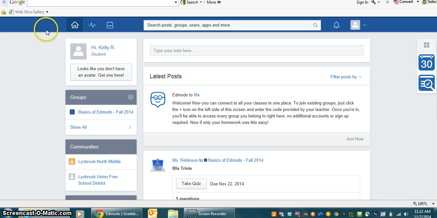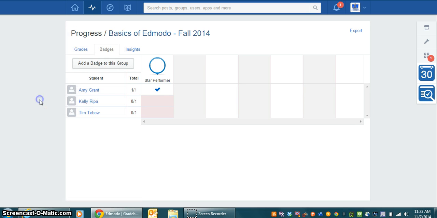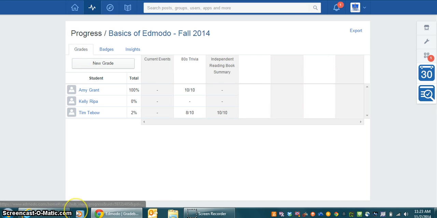So once you're in the course that you want to look at the progress of, right now I'm in my Basics of Edmodo course, if we click over here onto progress, I pick the course that I want to see the progress of, it's going to bring me to a screen that looks like this. So I can see all the people who are enrolled in my course. It's going to show me how they're doing overall through all the assignments that I've given them.